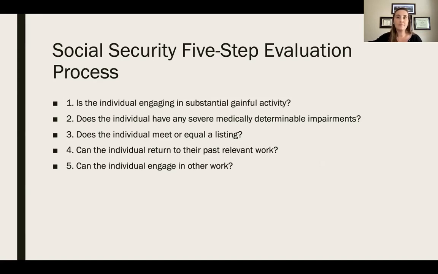If you do not meet or equal the listing, then it'll go to step 4, where the agency will create a residual functional capacity for you based on your medical records, which is what they believe you're capable of performing on a regular basis. And they will look at that RFC and determine, can an individual with this RFC and the claimant's age, education, and past work experience go back to their past work? If so, you'll be denied. They'll say you can go back to your past work.